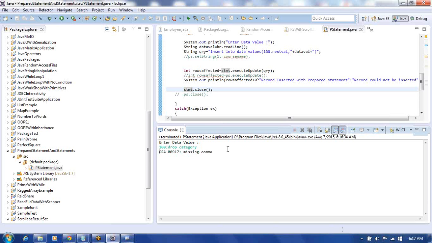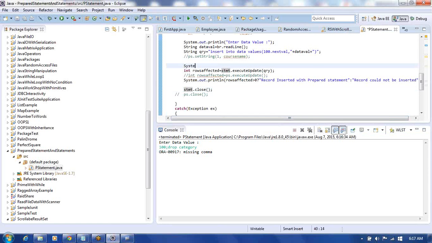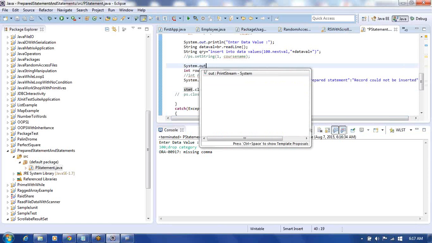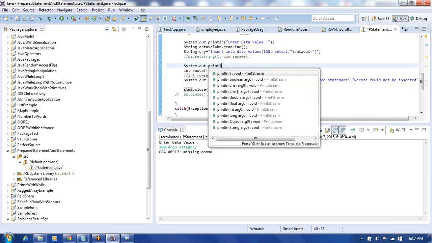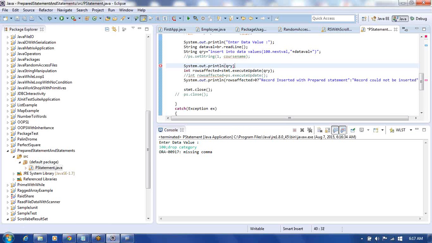Missing comma you are getting. Okay, where is the comma missing for us? Data val we kept in that. After data val we use the semicolon. Let us print here System.out.println, followed by this qry we put here. Try to run this. What it shows, see in that.